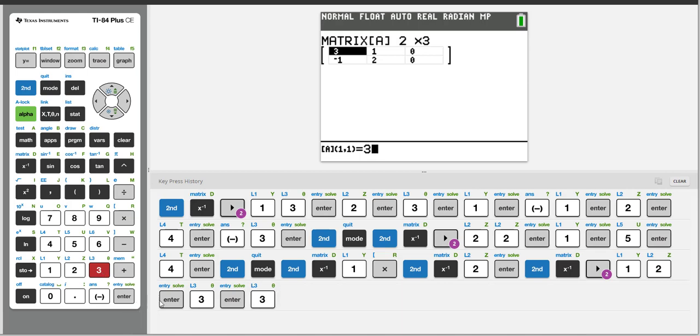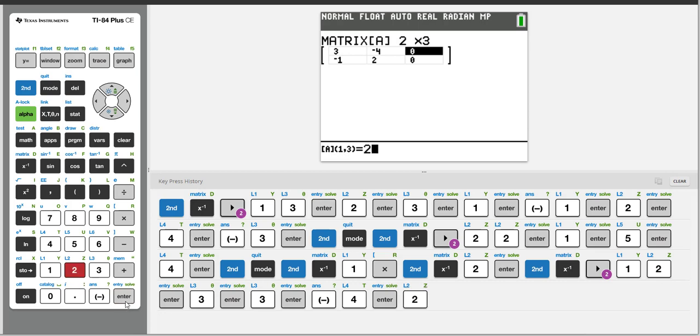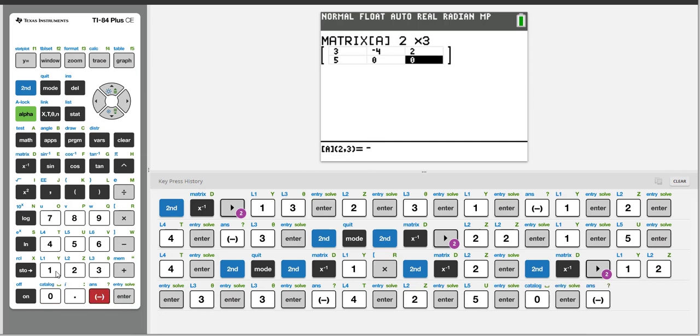Type in 3 and press enter. Type in -4 and press enter. Type in 2 and press enter. Type in 5 and press enter. Type in 0 and press enter. Type in -1 and press enter. These last 6 steps have input the elements of our A matrix.